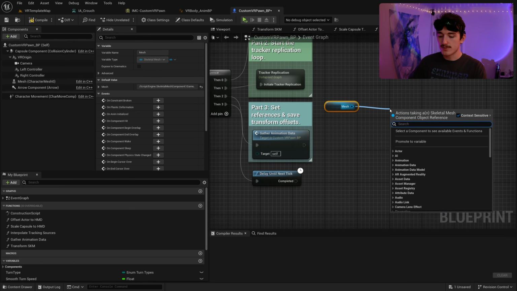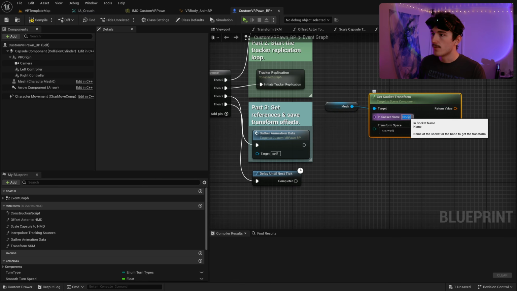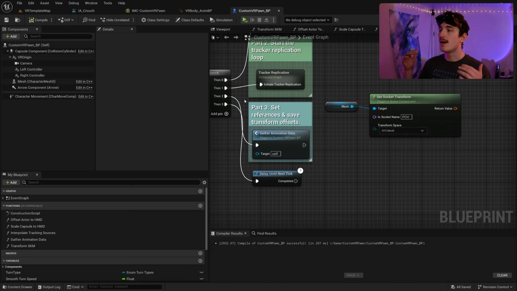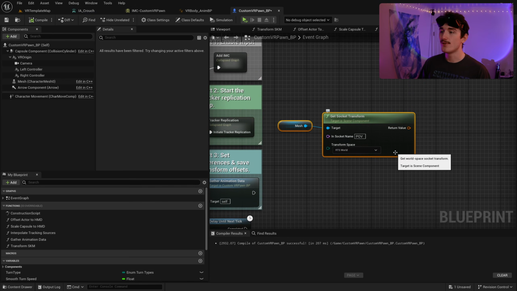And the first thing we're going to get is a socket transform. And we're going to get the POV socket transform because this is where we want the camera to be. This is where the eyes are. And the way we're going to calibrate height is just by lining up the eye levels of our player and our skeletal mesh by scaling one or the other to the other. So we need to know the eye level for the skeletal mesh.